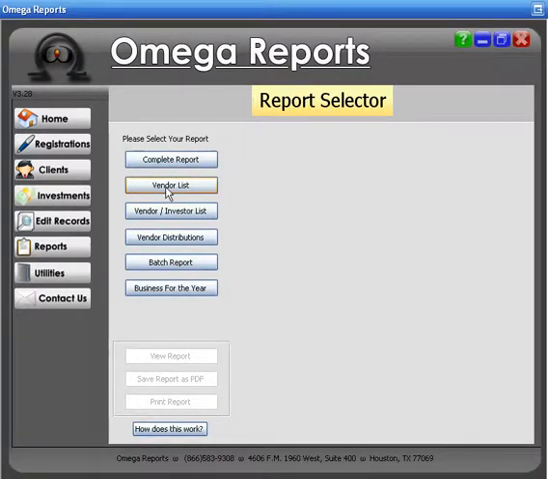Now there's, as you can see, 6 different reports that you can generate. The first, the complete report, is the actual client report that you will probably be using the most. The next report is the vendor list, which is simply a listing of all of the different funds and vendors that Omega Reports tracks. Then the vendor investor list shows all of the investors within a particular vendor or within a particular fund. Very useful information to have just at the tip of your fingers.